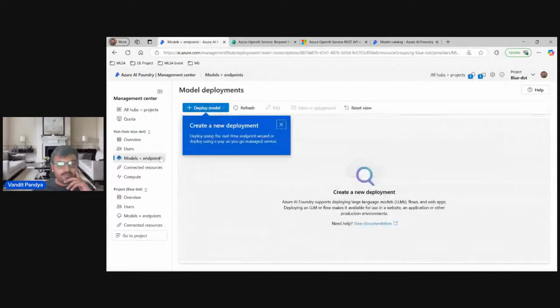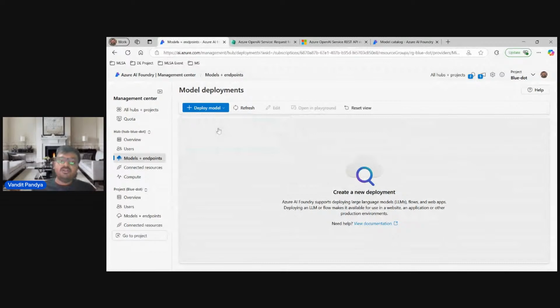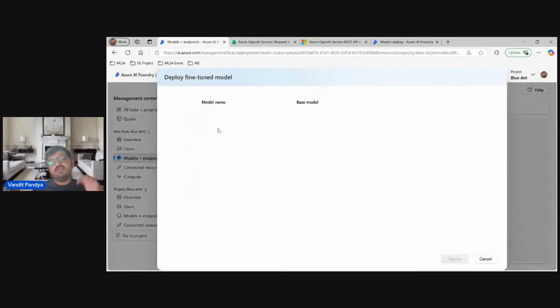Fine. Now we already deleted the model that we deployed, right? But if you want to create it again, you can. If you want to fine tune it on top of the base model, you can fine tune it. You can do RAG on top of that as well, or you can make it for a particular use case. So you can do that as well.